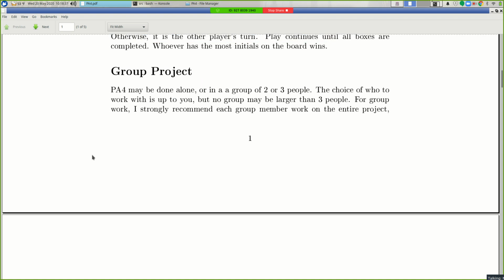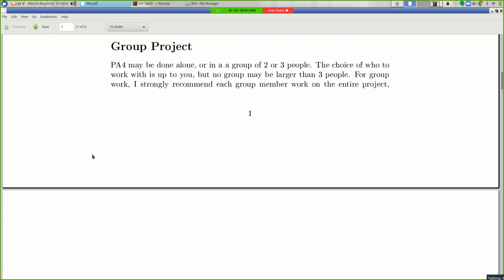All right, let's talk about the group aspect. I will let you work alone or in groups of 2 or 3 people, no larger. Okay, 3 is the absolute cutoff.